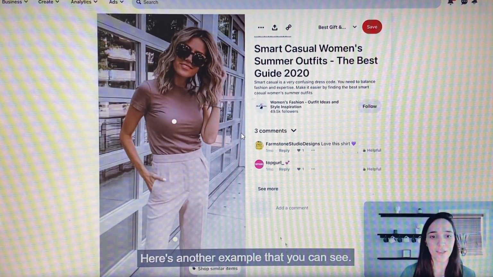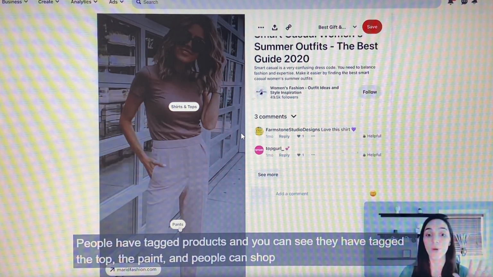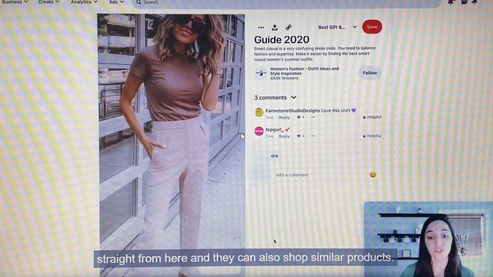Here's another example that you can see. People have tagged products, and you can see they have tagged the top, the pants, and people can shop straight from here. And they can also shop similar products.